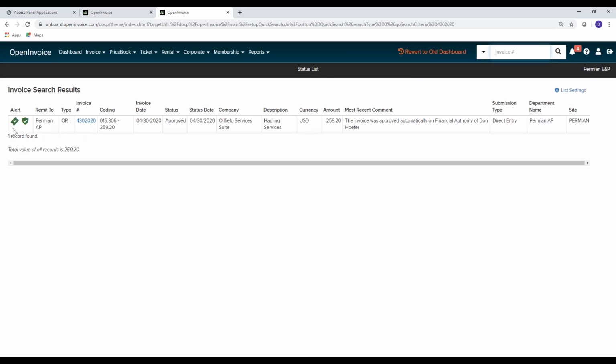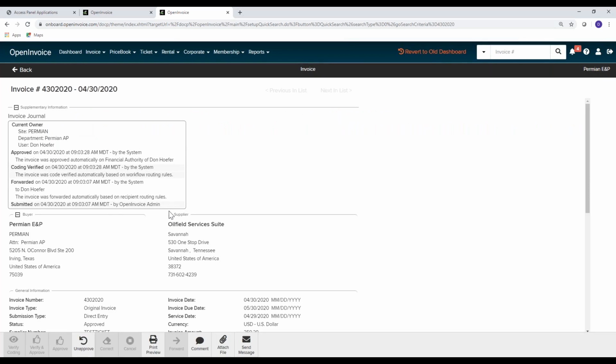So I've got my invoice here, and you can see right from the screen that my ticket alert is green, which means the ticket actually matches the invoice, and my Pricebook alert shows the invoice matches my contract pricing. If I click on the actual invoice, you can see in the journal what's happened. It was submitted by the supplier. It ran my routing rules and routed to the ticket approver.